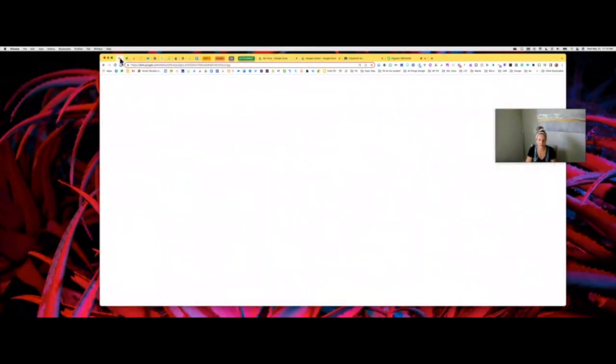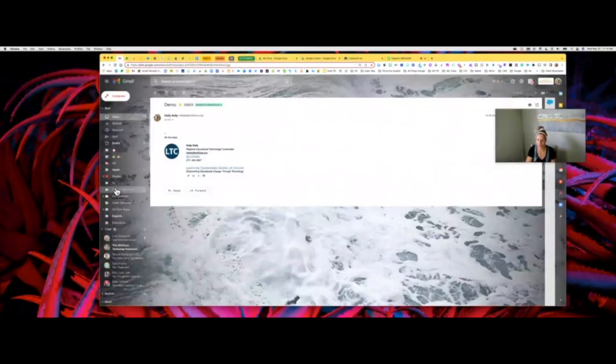Now, let's shift to my Gmail. You will notice Gmail for labels has the exact same organizational system. So remember, keyboard symbols, emojis, numerical, alphabetical.